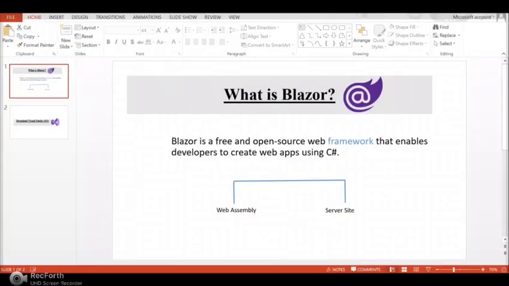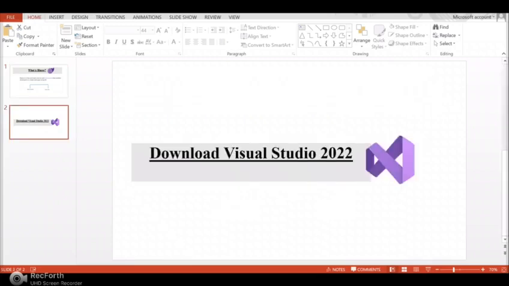So what is Blazor? Blazor is basically a framework that allows us to create web pages using C#. Blazor basically contains WebAssembly and Blazor Server. In Blazor Server, we execute on the server, and in WebAssembly we use .NET, and it is basically much slower than that. So first we have to install Visual Studio 2022.